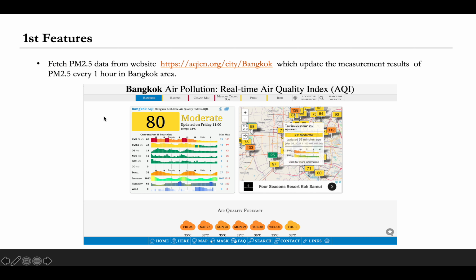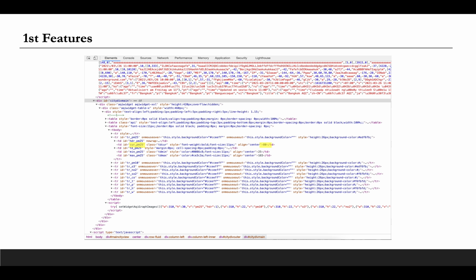Let's go to the first feature. This picture is the interface of the website I already attached for you. This website will update the measurement result every 1 hour. And this website uses color to remind you what the weather condition is right now. I'm going to inspect to try to find which ID the PM2.5 is stored in. Then I found that cur_PM25 stores the PM2.5 data.